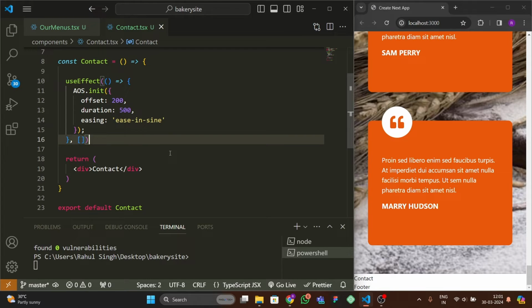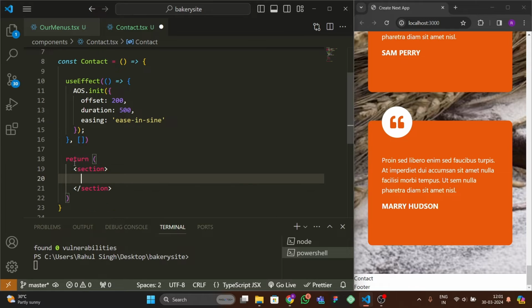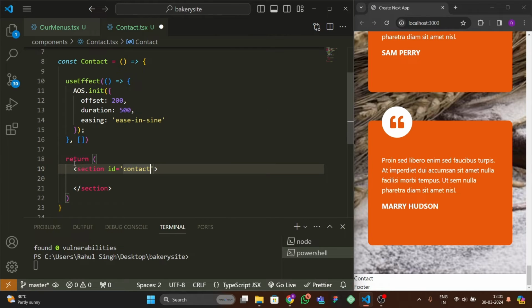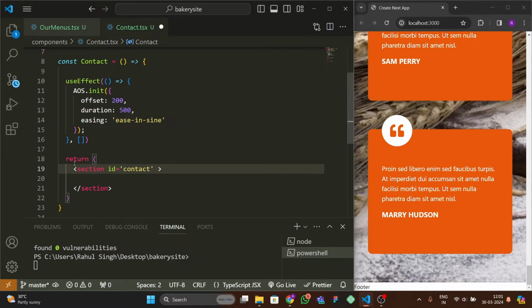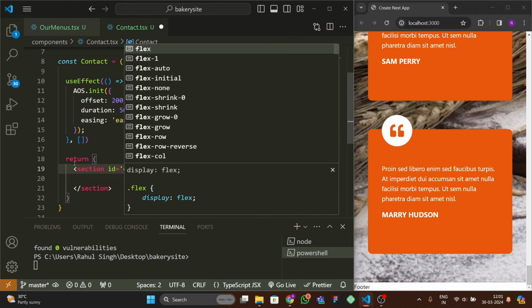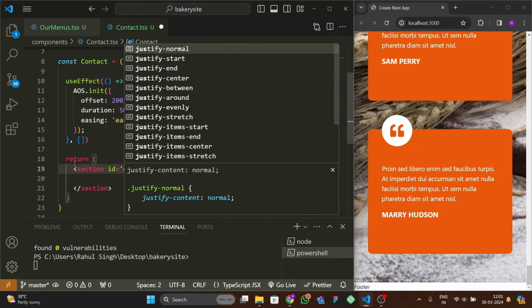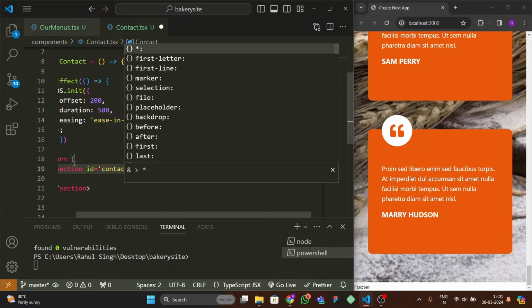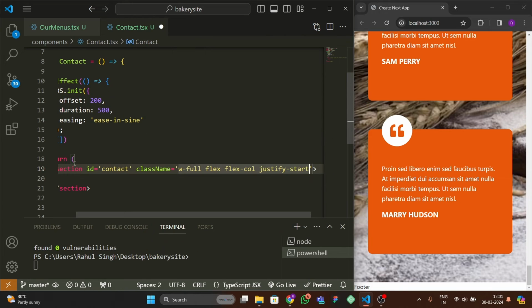Then let's start making our contact section, and for that we have to come here, and here we're gonna write section. And here for the ID I'm gonna give contact, and let's give some styling of width would be full, flex-col means column direction, justify-center, or we're gonna give justify-start here.